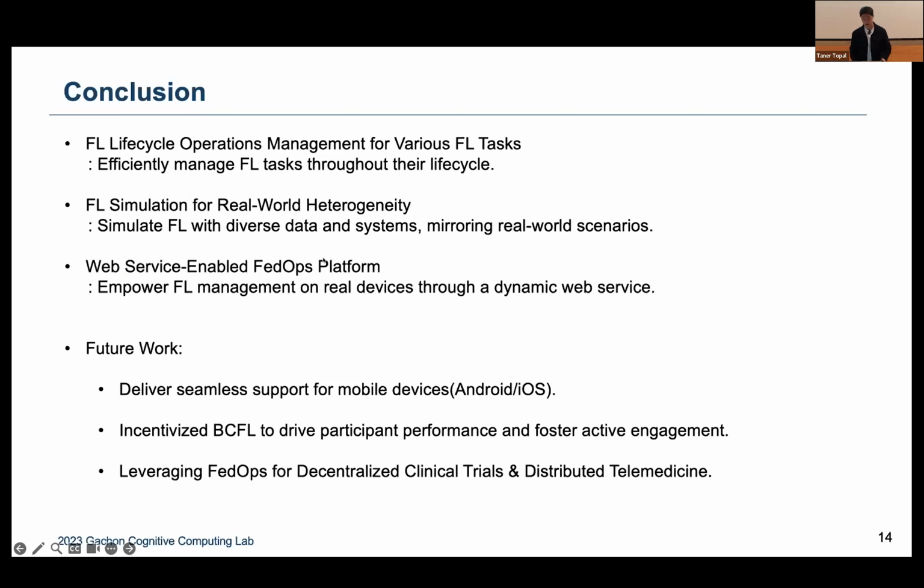In our future work, we have several goals. First, we plan to support mobile devices, expanding the reach of our platform, and we want to incentivize participants in federated learning to drive performance and engagement. And we will leverage the power of FedOps for decentralized clinical trials and distributed telemedicine. By achieving these goals, we aim to enhance the reliability, accessibility, and effectiveness of our platform.